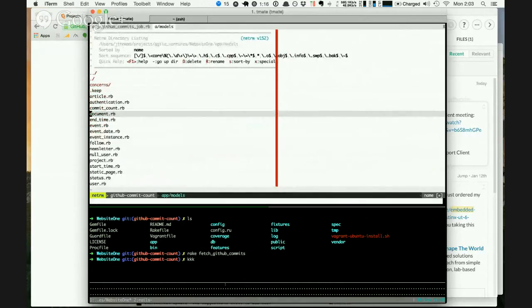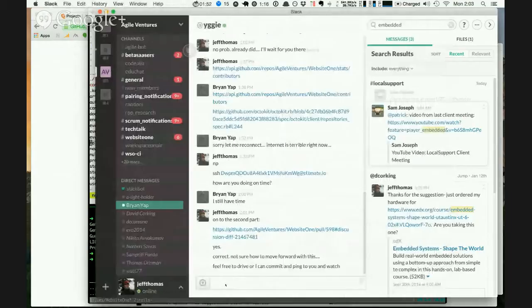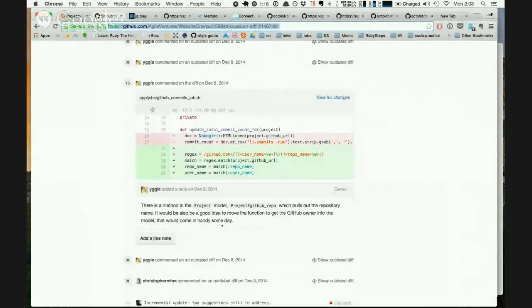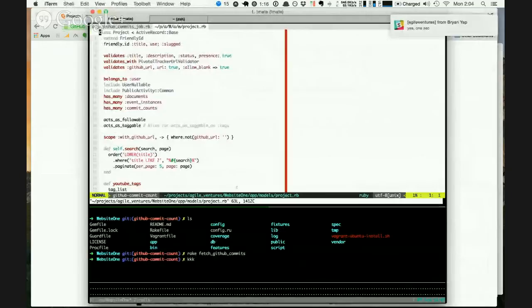Right, is it models? What did you want to do? Move this into the project model. Okay. So project model.